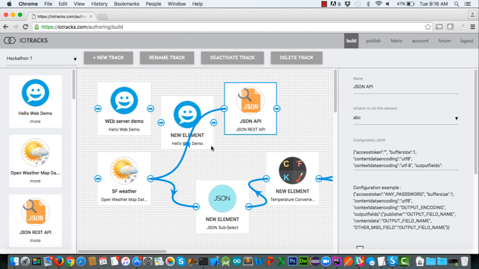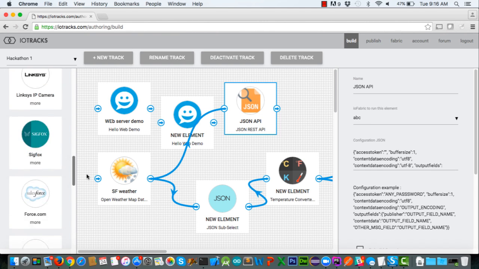If you make something great, we'll promote it up to the top level, and it will become part of the third-party catalog that the whole world can use. This is the IO authoring tool that allows you to control the fabric controllers, and that's how you actually work with the fabric.